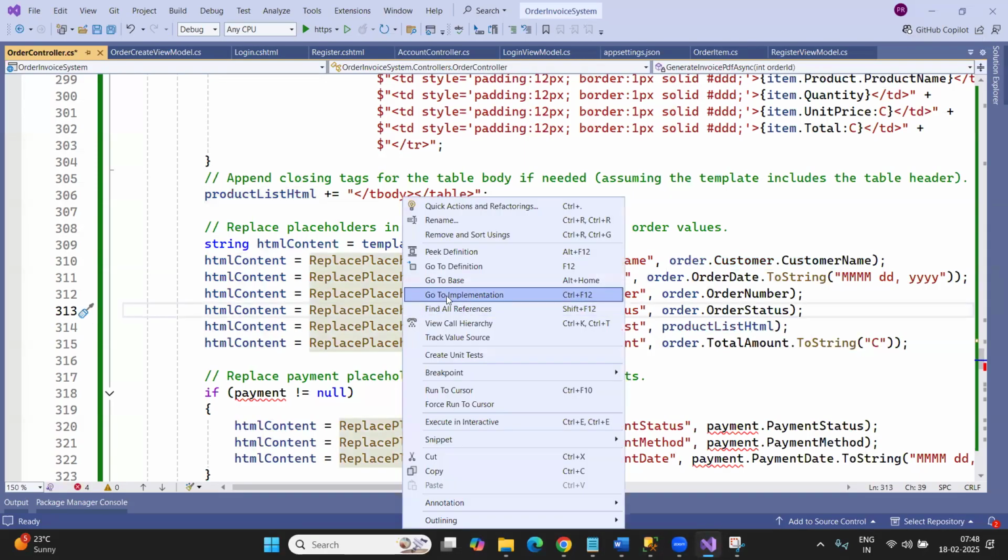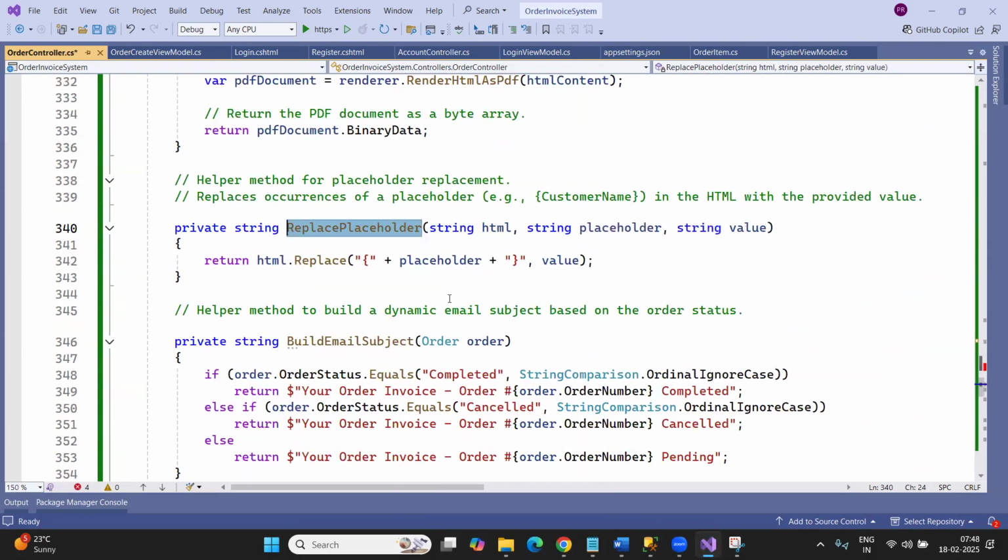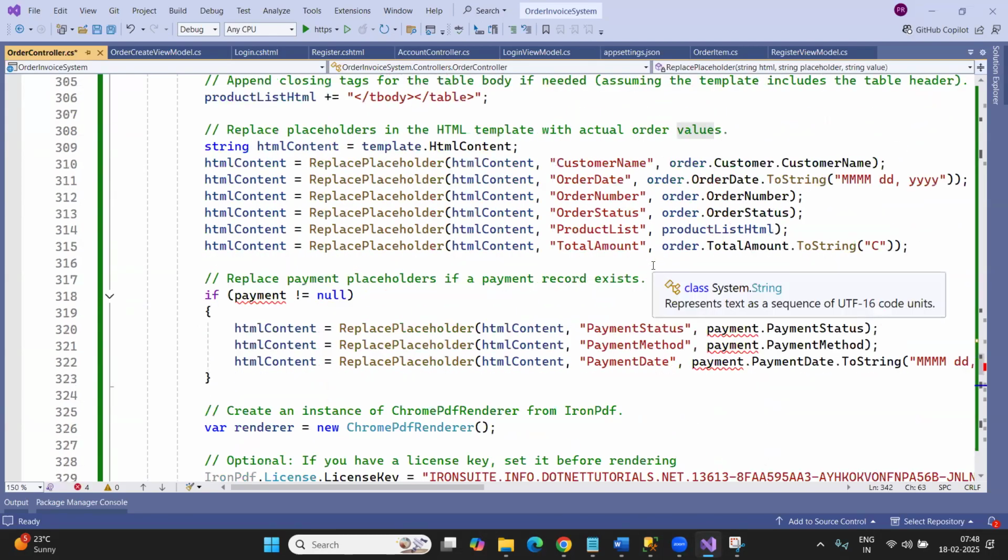This replace placeholder is basically a custom method that we define, and that method is going to append open and close curly braces around this placeholder, and that placeholder is going to be replaced with its actual value. So next, what I'm doing here, please observe.